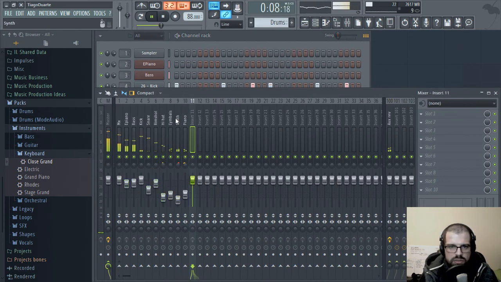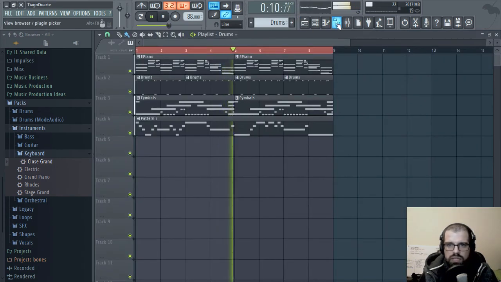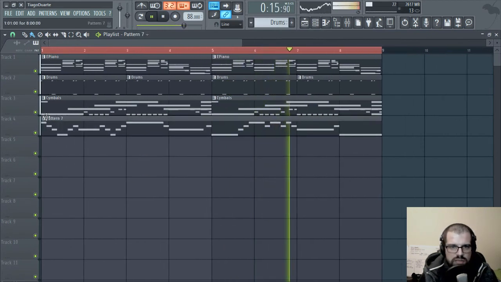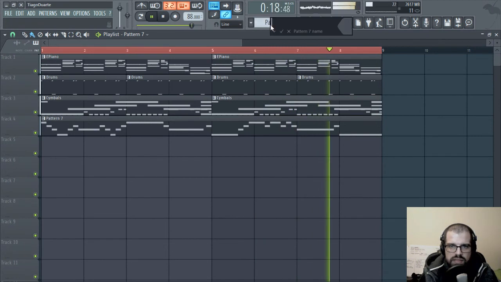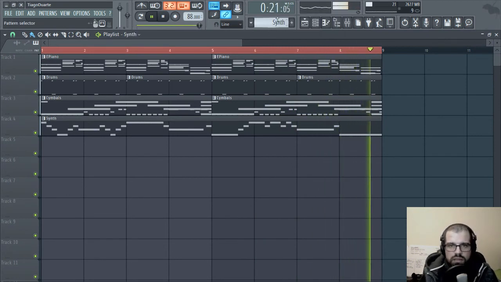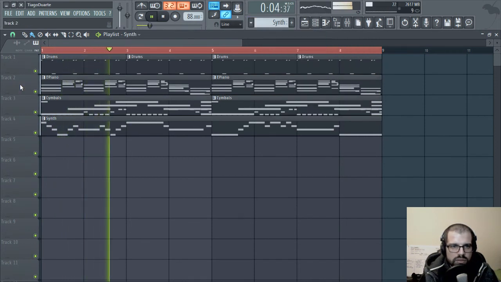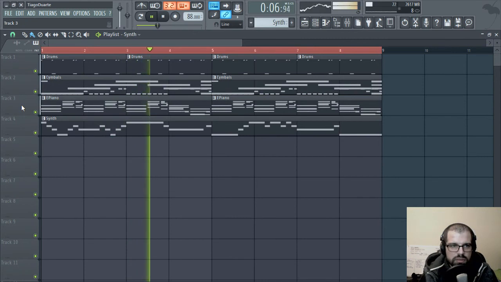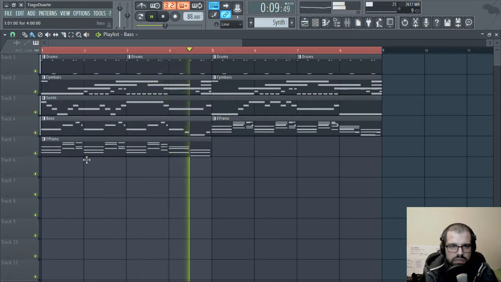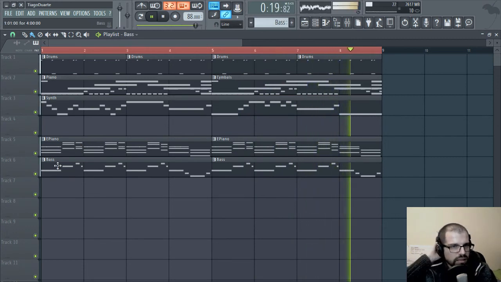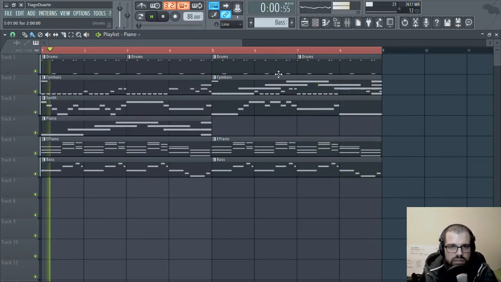Okay, so let's go ahead and go to the playlist. We can close out the browser to give us a little bit more space. So this one also, the pattern 7 is the synth. So yeah, we have all. Now let's go ahead, shift, and with the mouse wheel, let's pull these patterns down. And now let's go ahead, drums, cymbals, synth, piano, bass, and where is the piano? It's here.